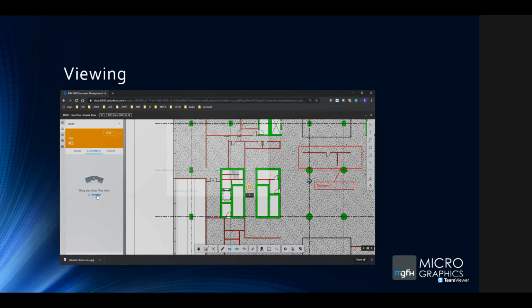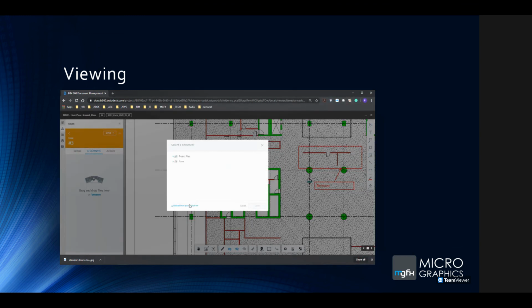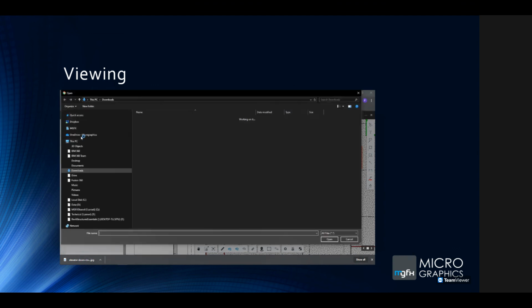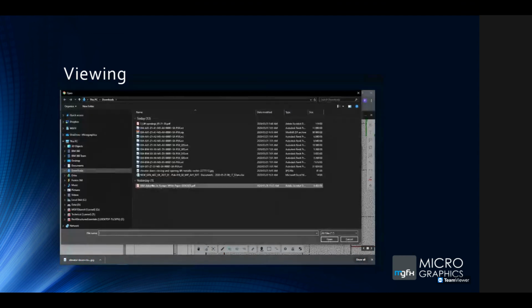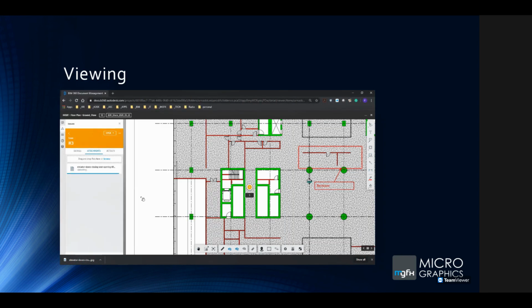So if I want to browse to a picture, I can even upload it from my computer. If I have a mobile device with a camera, I can take pictures with the mobile device, and I can upload that into the issue as well. That's typically for the field issues, so you might find that that is not available. Here we go. Status as well that you can change.